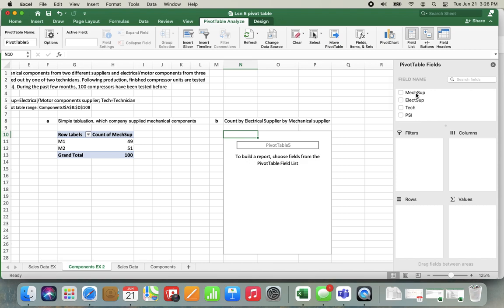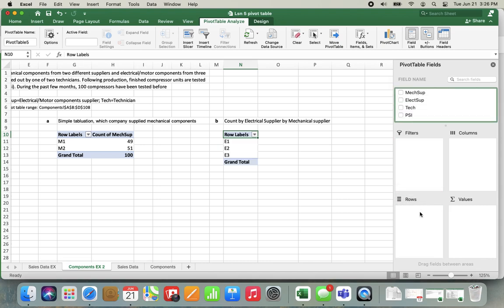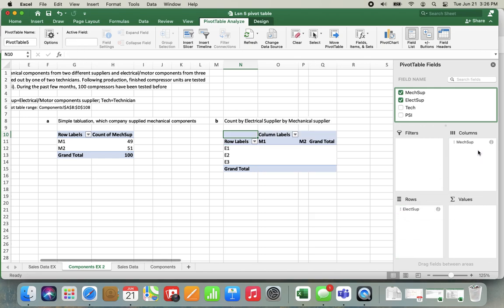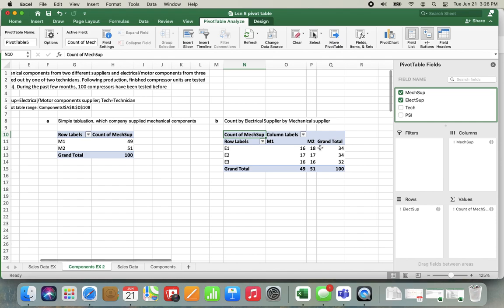And if we count by electrical supplier, by mechanical supplier, I'm going to put mechanical supplier in my columns, and then we need to count one of those. So we can see the cross-section of suppliers. How many compressors came from mechanical supplier 1 and electrical supplier 1? 16. And so on and so forth with each of them.